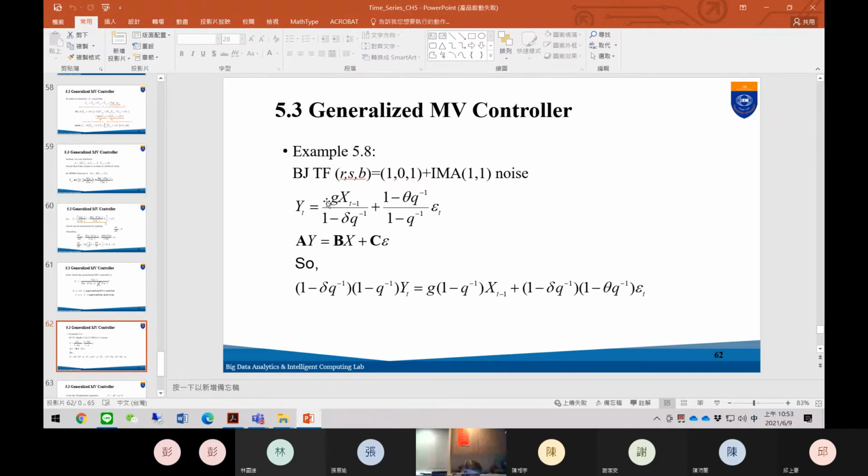This is another transfer function example. Box-Jenkins transfer function plus IMA. There's only one term, b0, and k is equal to 1. Plus this IMA, the I is integrated and the MA is moving average. So we put everything to the left-hand side, multiply by 1 minus the backshift operator on both sides.